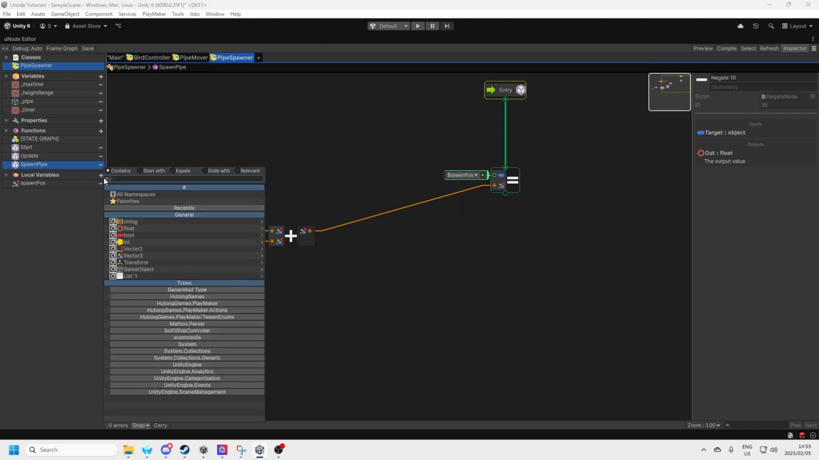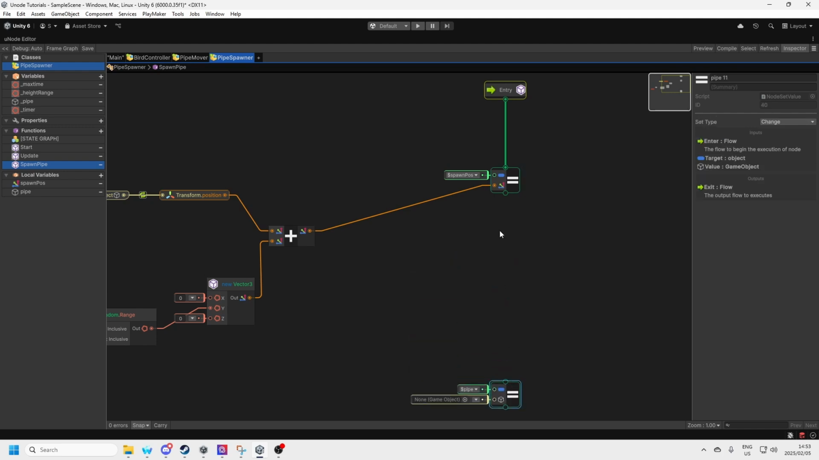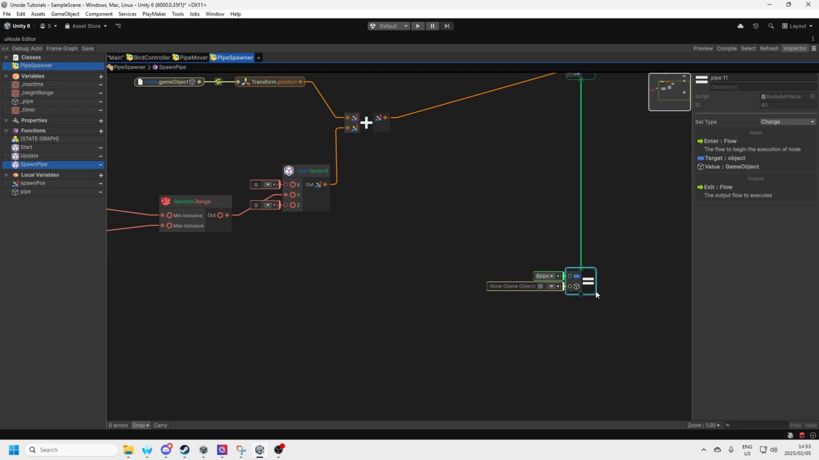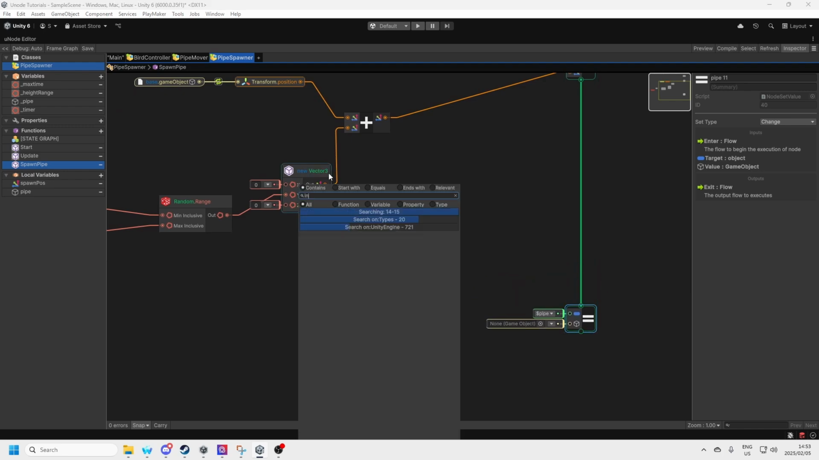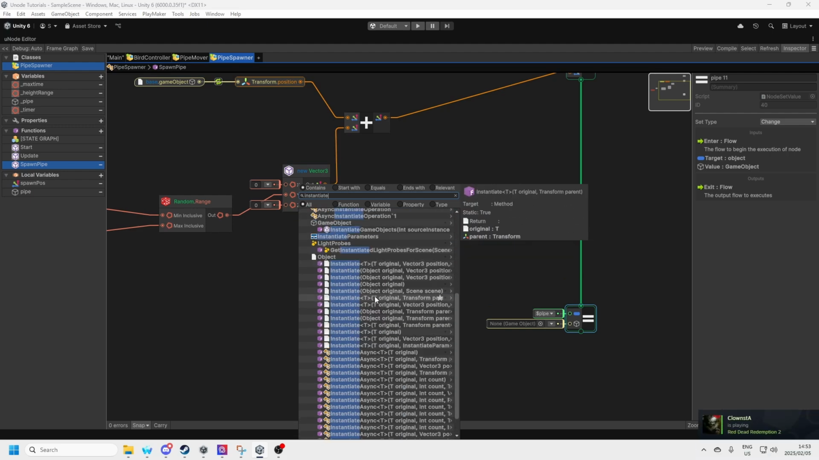And let's create a new game object local variable. The pipe that's being spawned. Drag this out and do set. I'll make some space over here for us. Okay, then we do instantiate. Okay, let's think here. So instantiate the original. We're going to need this position and just a rotation. We don't need the actual parent. Yeah, so position and rotation.